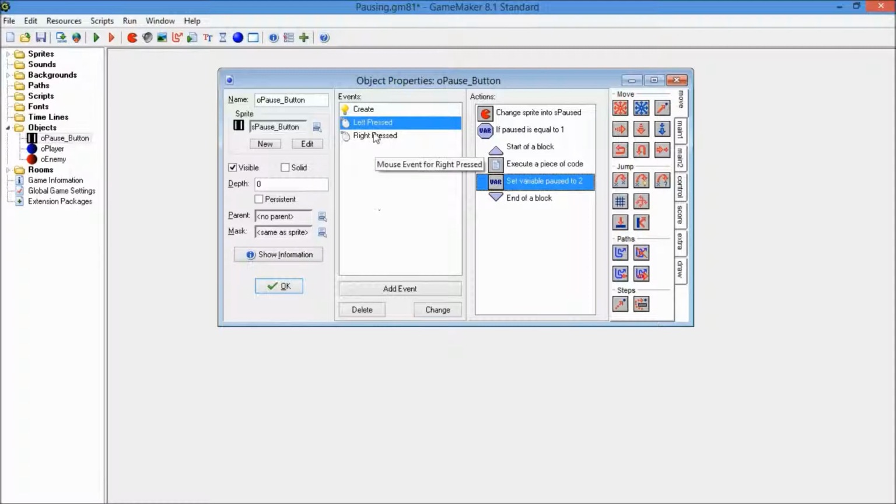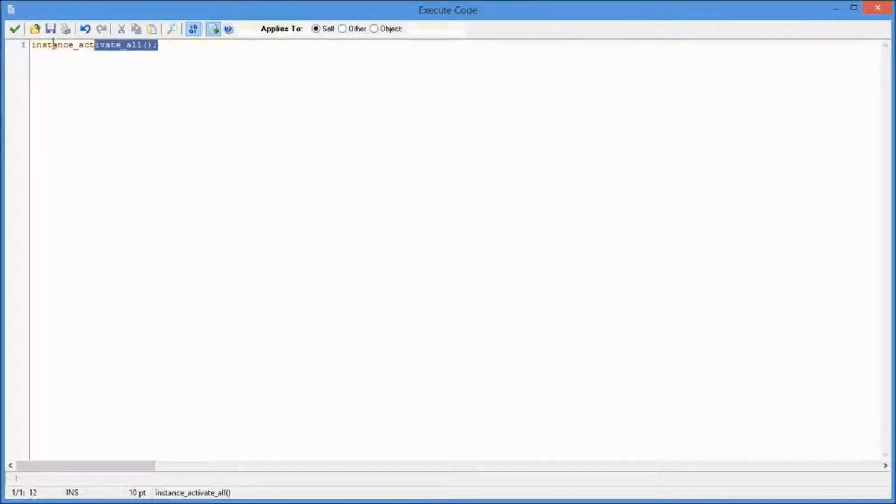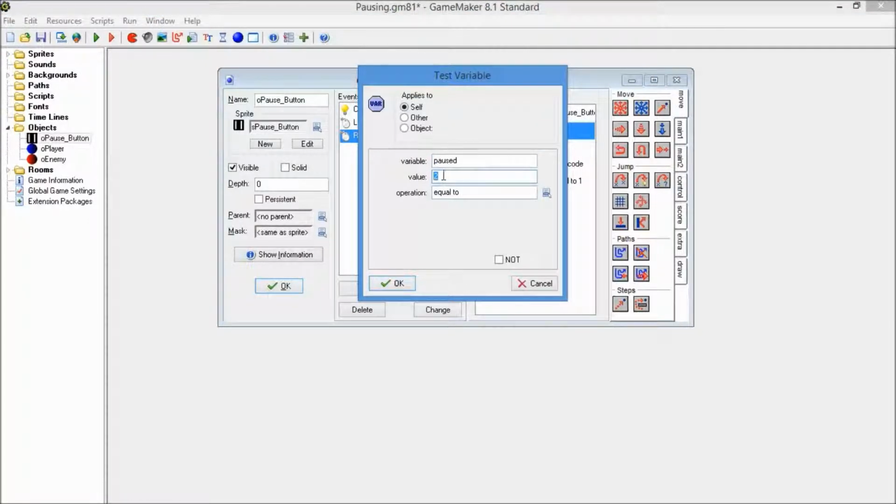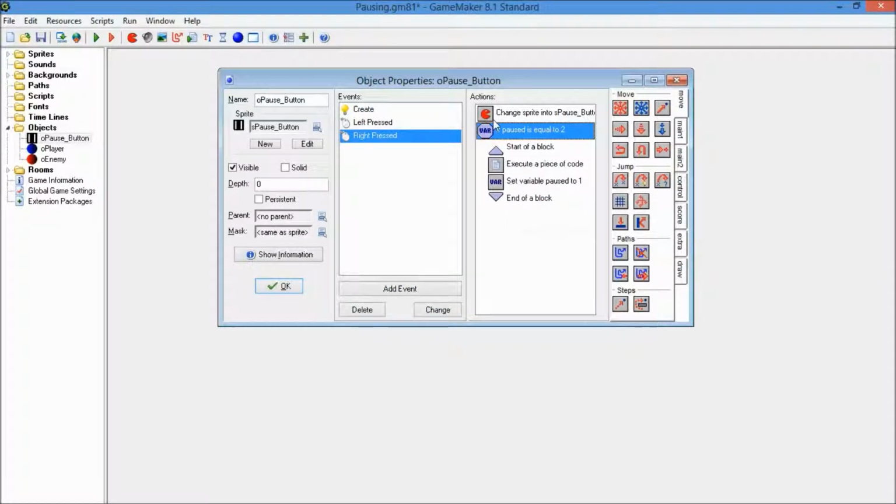And then as you can see, I did left pressed and right pressed. It's because I cannot figure out the switch mechanism for keep pressing left and it'll keep switching it. So I just made it super simple and went to right pressed. It's the same thing as this one, except this is instance activate all, so it's going to activate every instance again. You have to put this here, otherwise it will not work. And then instead of paused equals 1, it's going to be paused to 2, see? So this one sets it to 1.